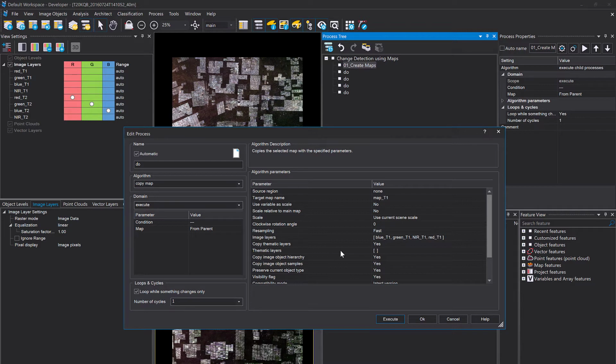And if you have thematic layers, you can also choose if you want to copy the thematic layers. If you have an image object hierarchy and samples and so on, you also can define if you want to have copied, for example, the image object hierarchy, or if you want to have a clean map, so to say, without image objects. So that's up to you.